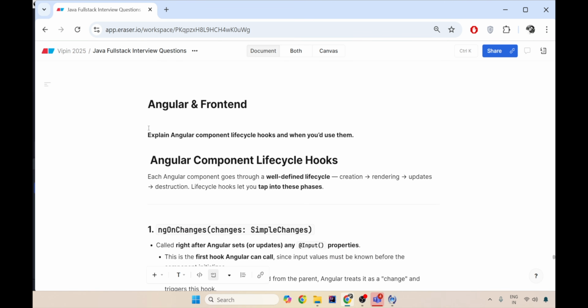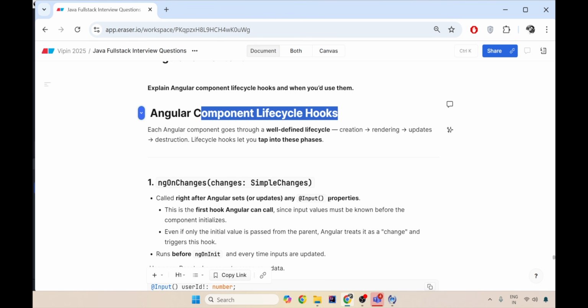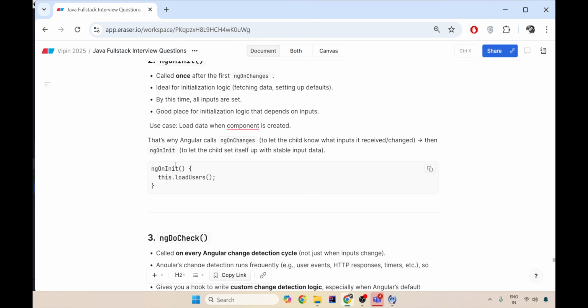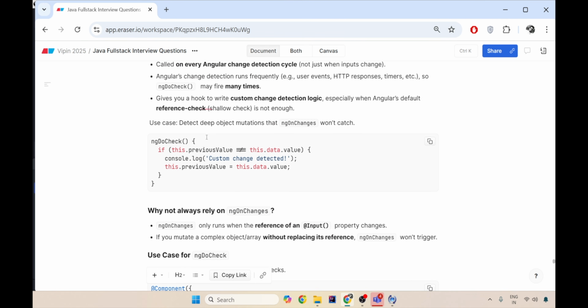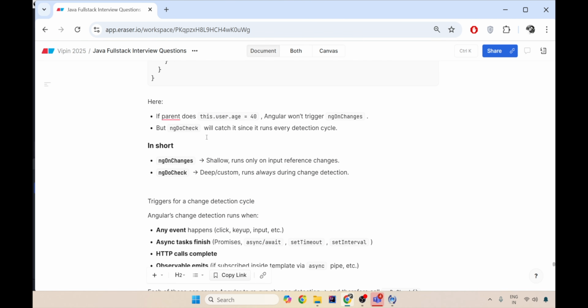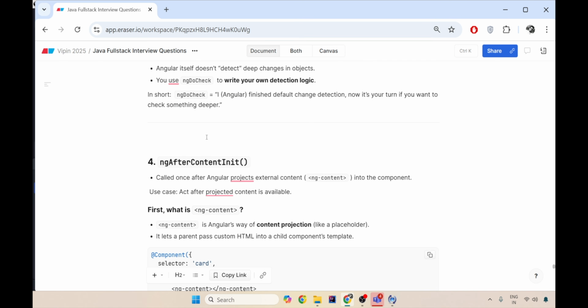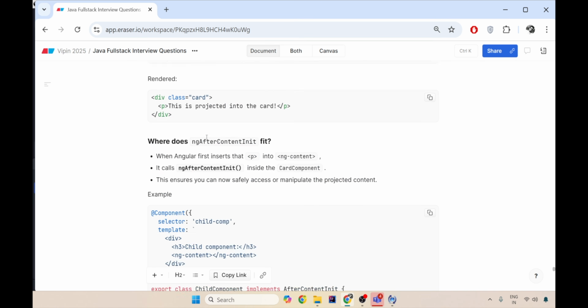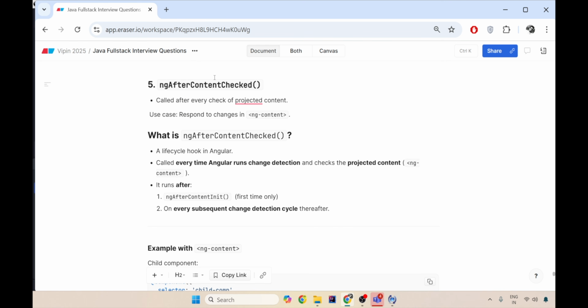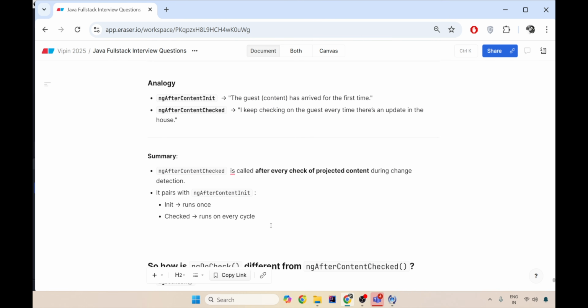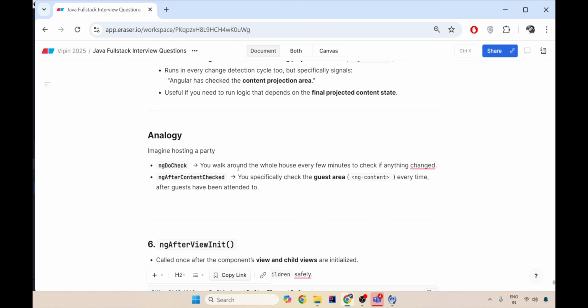So here you can see I have the content ready for Angular component lifecycle hooks, like what is ngOnChanges, what is ngOnInit, why is it called after ngOnChanges, why not before ngOnInit, what is ngDoCheck, what is the difference between ngDoCheck and ngOnChanges, what is ngAfterContentInit, how is it different from both, what is ngAfterContentChecked, and a lot of things with proper analogy, like walk around the house few minutes, check what is changed. If it is ngAfterContentChecked, then it is just the guest area check every time, not the whole house check whether there is change happening.